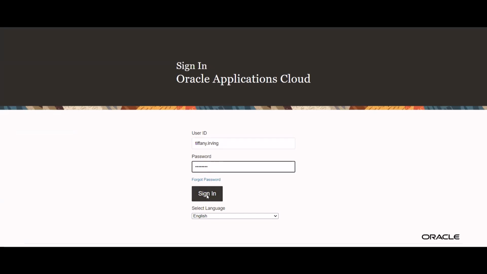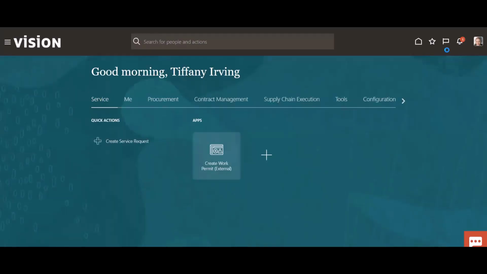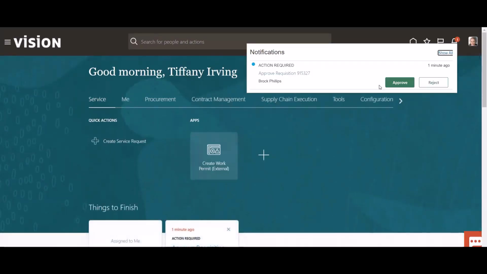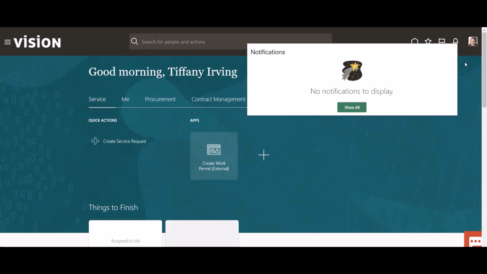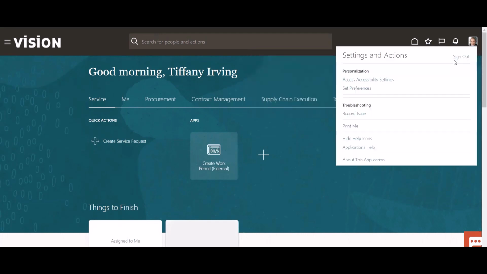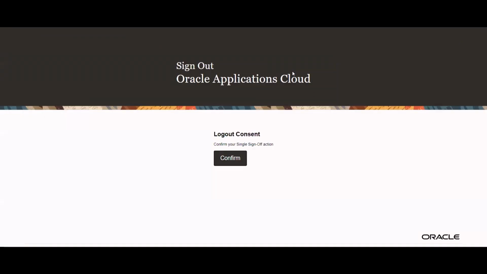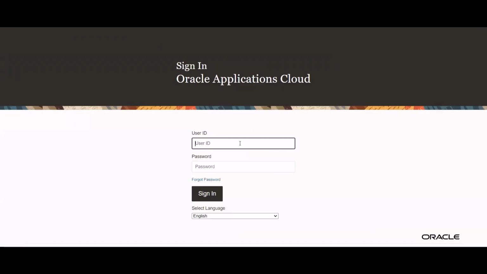The password is the password for the current week. Sign in, and go to the bell notifications. You should see that action is required for approving the requisition 915327, which is the rec that we just created. Go ahead and approve it. All right, now log out of Tiffany Irving and log in as, I believe, Kendra.